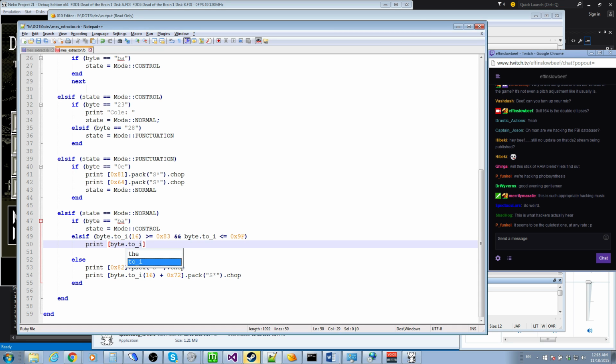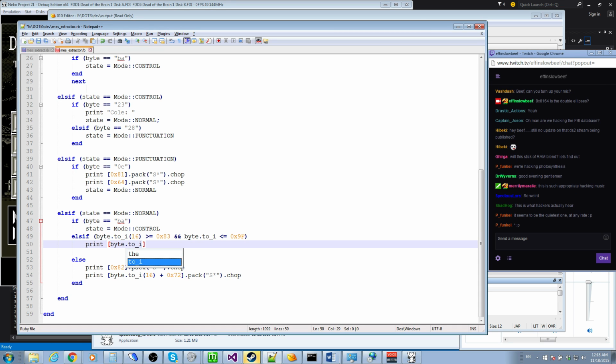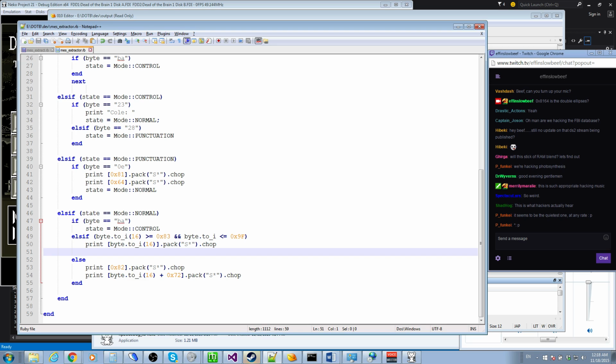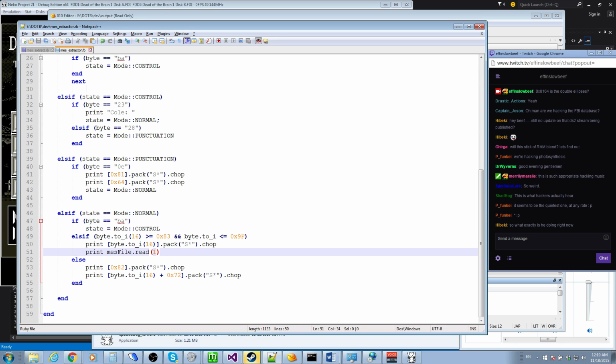Change the byte to integer. And we'll also print the next character. You're in normal state, so we'll stay in normal state. Now, what's the other thing we gotta watch out for?